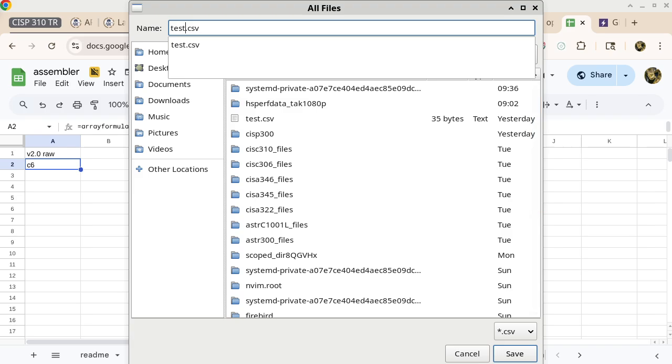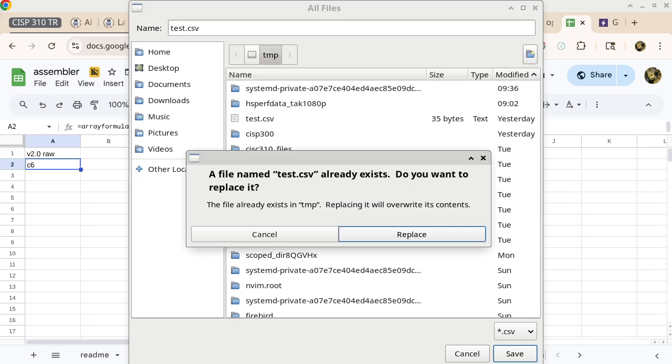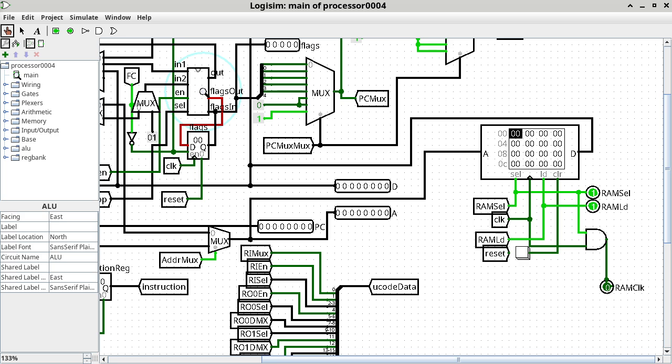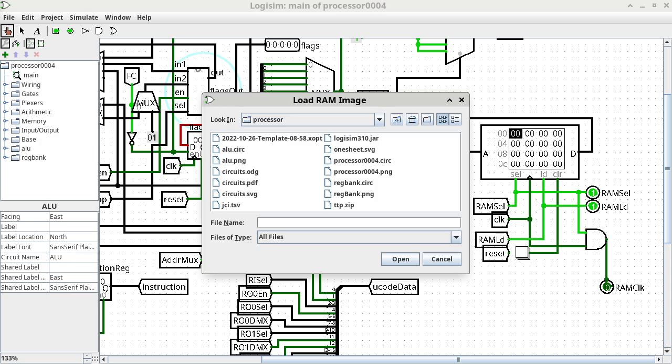This has no particular value, so I'm just going to save it as test.csv, replace the file that I already have in the system, and now I can switch back to Logisim. So in Logisim, you right click on the RAM component, and then you select Load Image. So now it will ask you, where is the CSV or TSV file? I can type the entire path because it's relatively easy. So it's just test.csv in my temp folder.